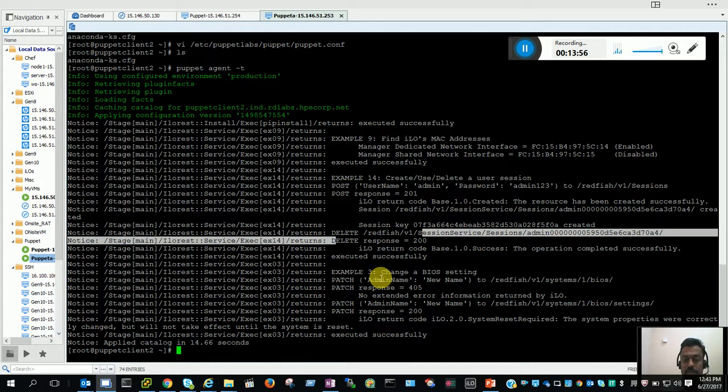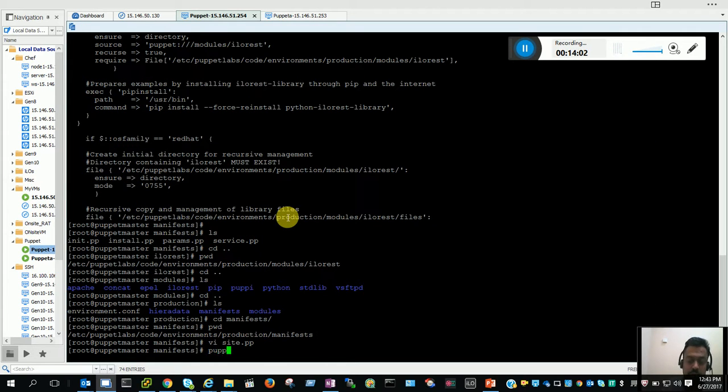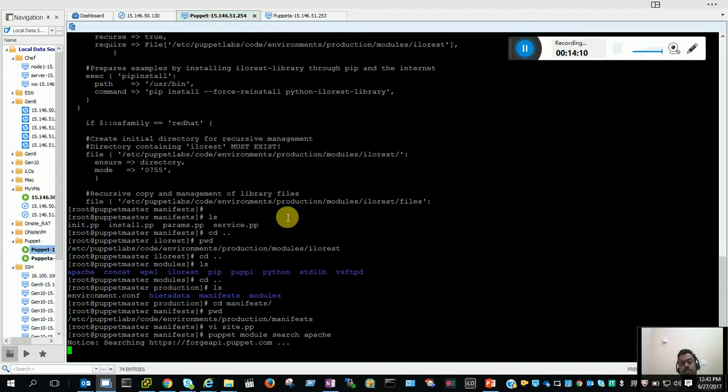So like this, we can install any module. Suppose you want to install the Apache module. We can search for the Apache module in the Forge API site, install it, configure the site.pp, and then run puppet agent -t, or by default it will be 30 minutes. We can change that in the puppet.conf. We can make it 15 minutes, or 1 hour also. So we can search for and install any module.